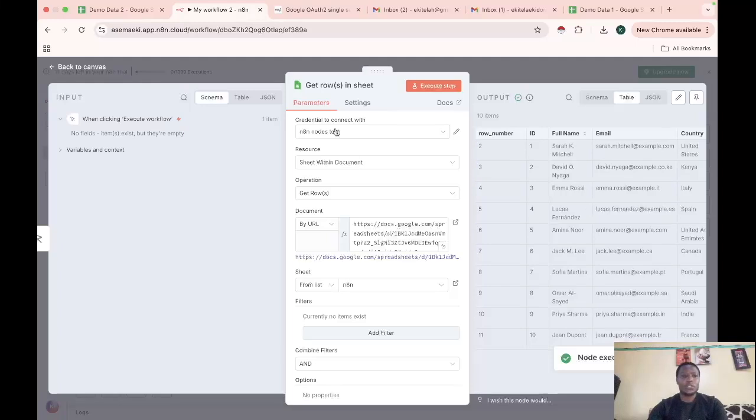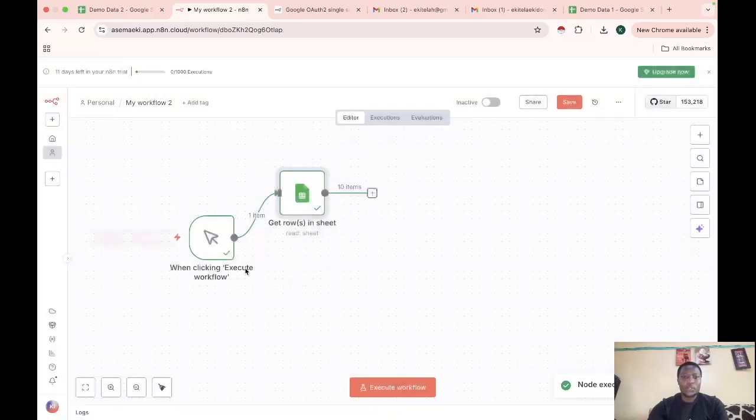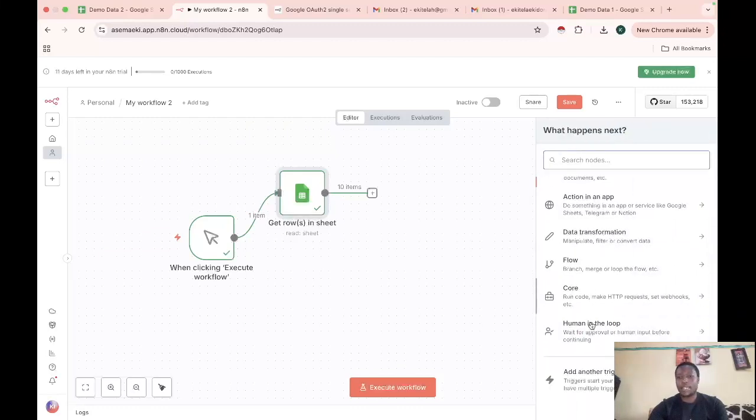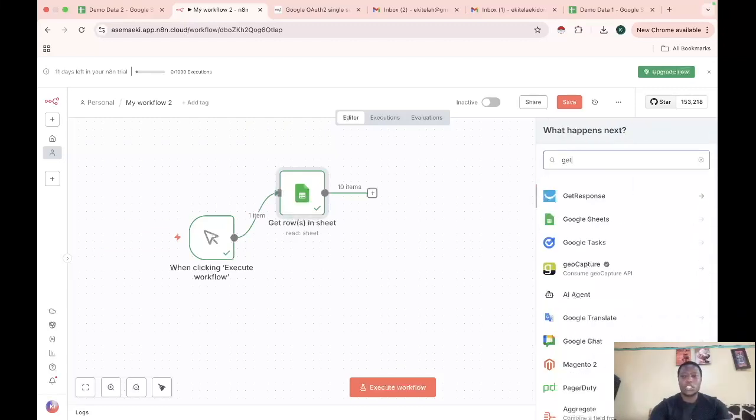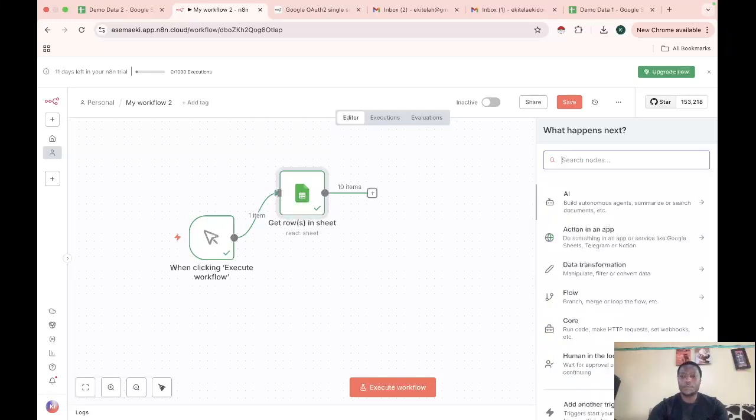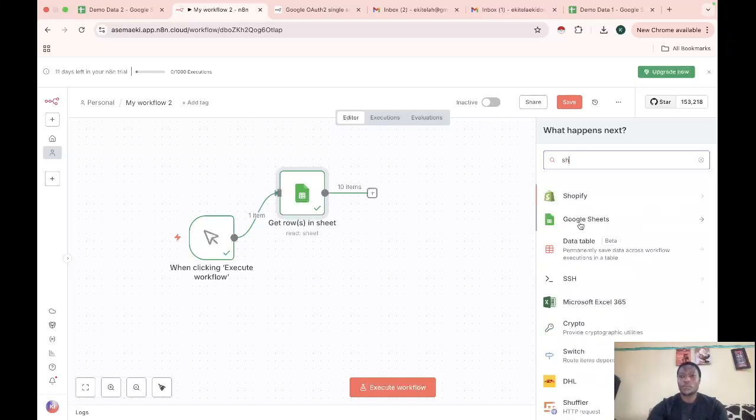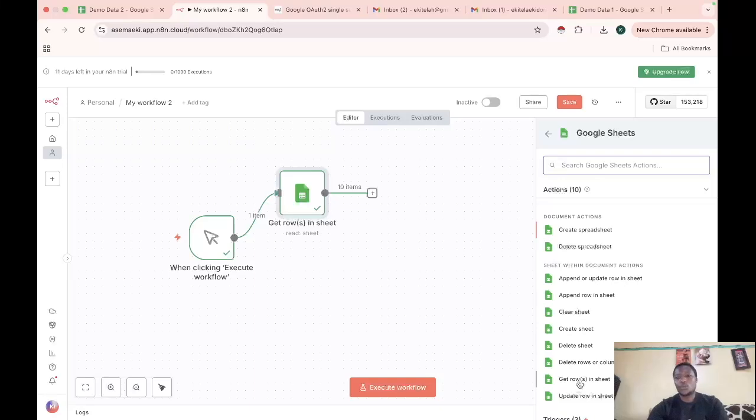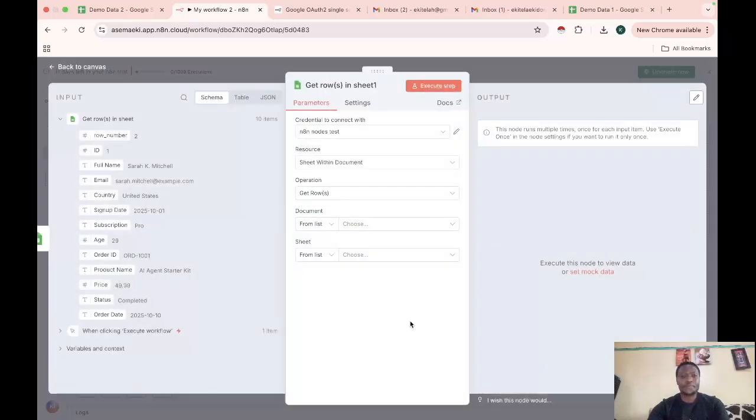And we get that information. So the next step we are going to do is to get data from the other sheet. So we are going to also begin another workflow. Get sheets, that's Google Sheets.